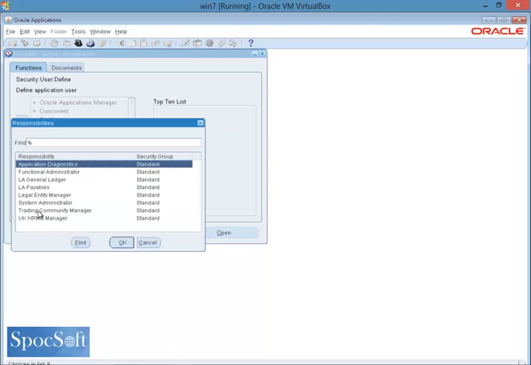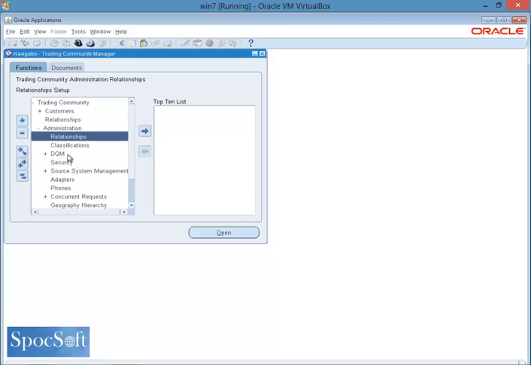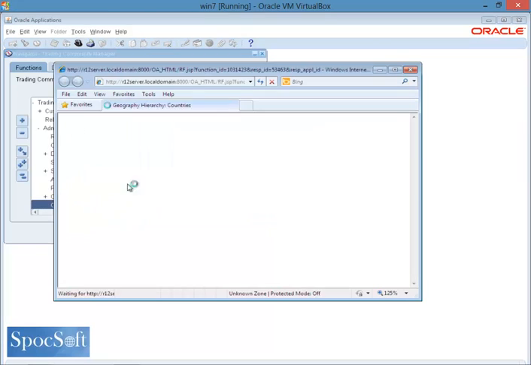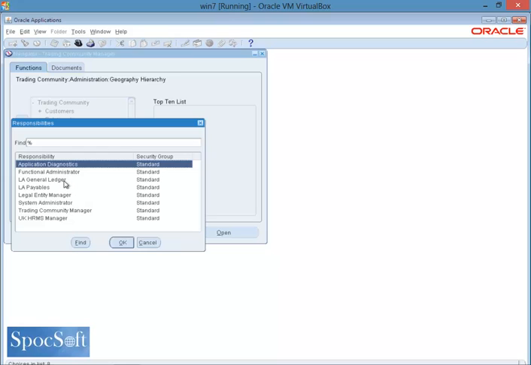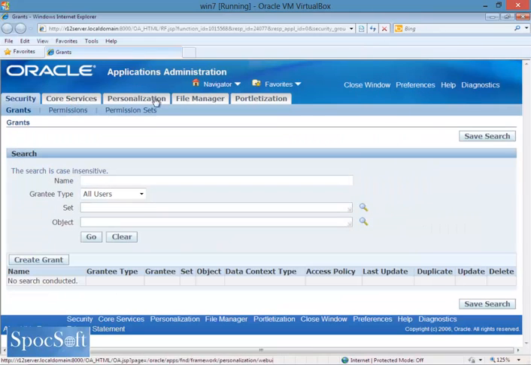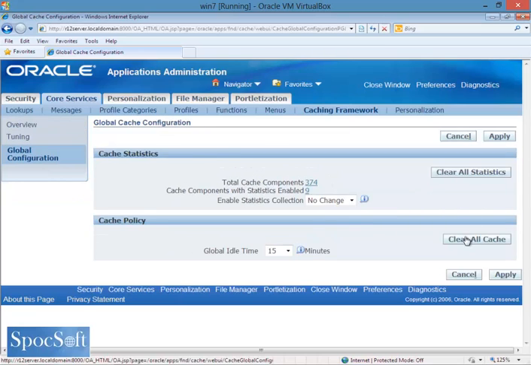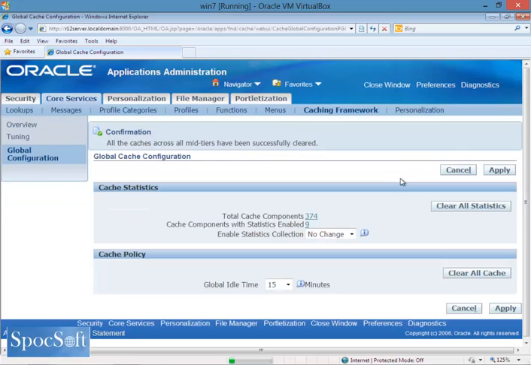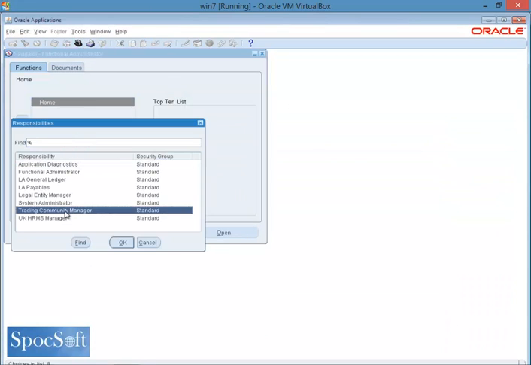If we go to Trading Community Manager, go to Administration, Geography, where is that? Again, the same cache issue, because it's an HTML Java JSP page. So Core Services, Cache Framework, Global Configurations, clear all caches, say yes. It's completed. Go back to Trading Community Manager.